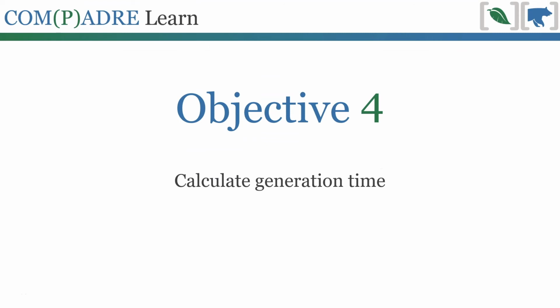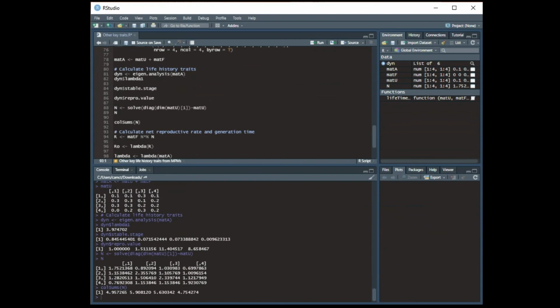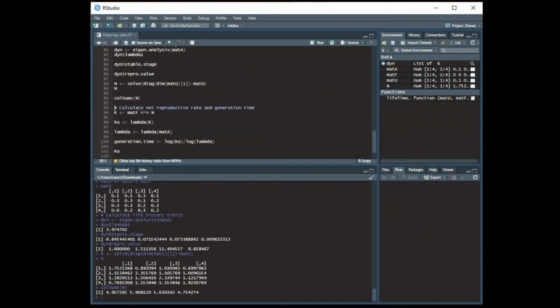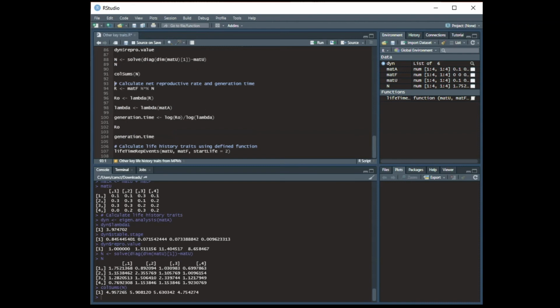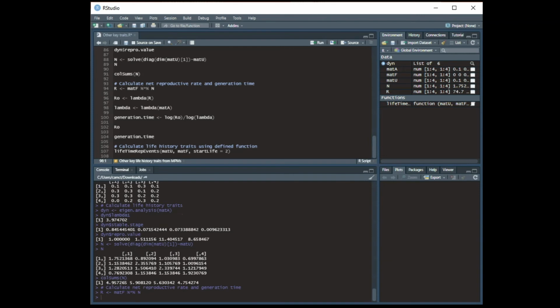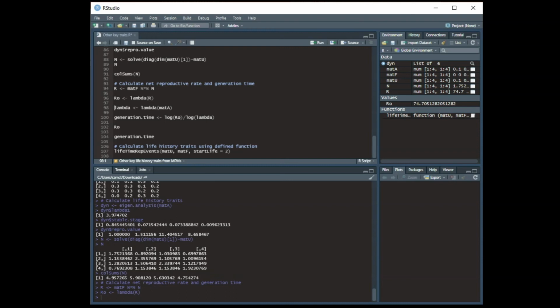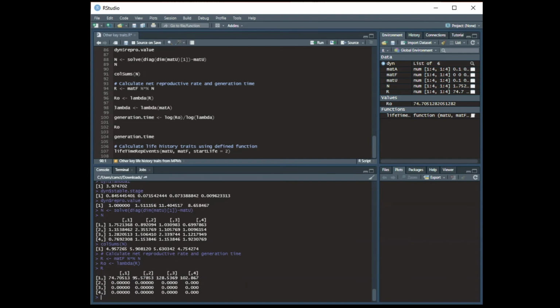Objective 4. Calculate generation time. Generation time is calculated using the net reproductive rate and lambda. To get the net reproductive rate, we will first multiply our fecundity matrix by the fundamental matrix N, which we calculated earlier. We'll call this new matrix R. Then we'll use the lambda function on the R matrix we just created. This gives us the net reproductive rate. You can view the R matrix and the net reproductive rate by typing their names in the console window in the bottom left.